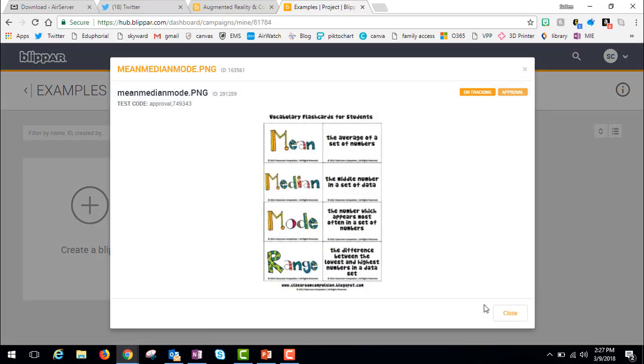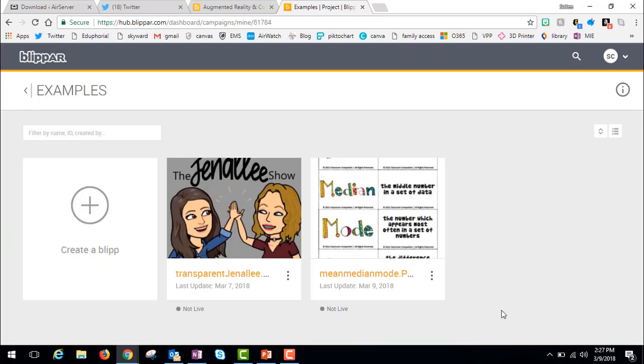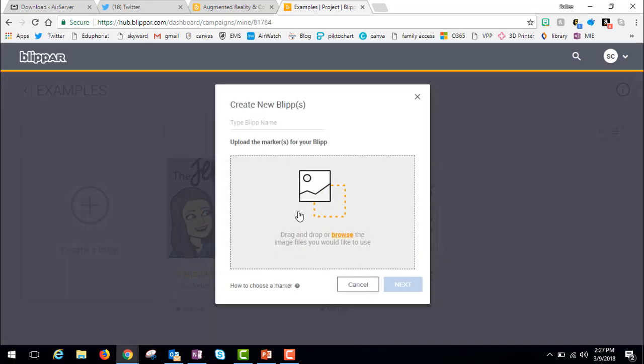For the free version for education, your students will have to enter a code to be able to see the blip. So the code is right here in the corner, and when you enter that code in the app, you can then hover over this image and click the button at the bottom and hold it down, and it will bring up the video. So to create that, we're going to go to Create Blip, and you can upload any image you would like.